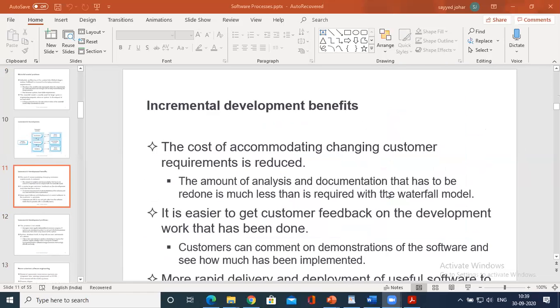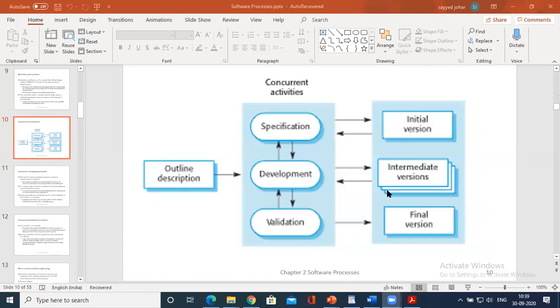So let me discuss the benefits. What is the benefit? To understand this diagram, you could see specification, development, and validation are part of the concurrent activities. Again, there is an interleaving between the initial version, an intermediate version in between, and finally a final version when the system is validated properly with all the unit or system integration testing.